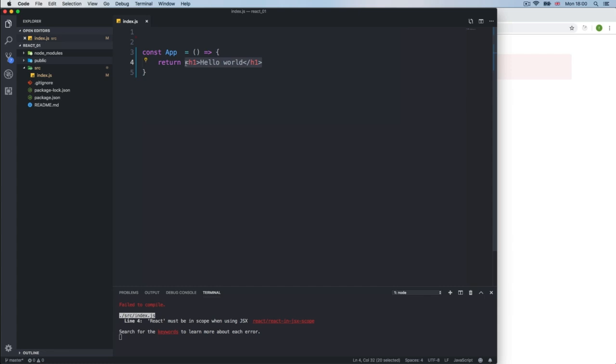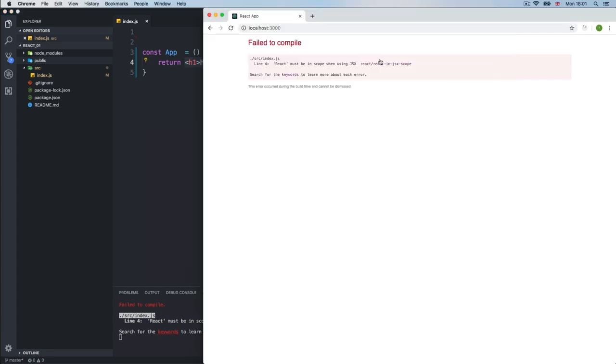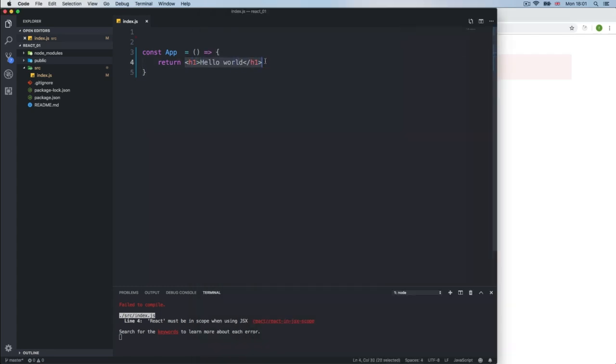Now, remember, I told you that this looks like HTML, but it's not HTML, it's JavaScript. So it's saying, you're using JSX, but React must be in scope when you're using it. When we want to use JSX, not just JavaScript, we want to use the React logic, so we need to import React into this file. How do we do it? Well, we're going to go at the top and say we want to import React from 'react'.